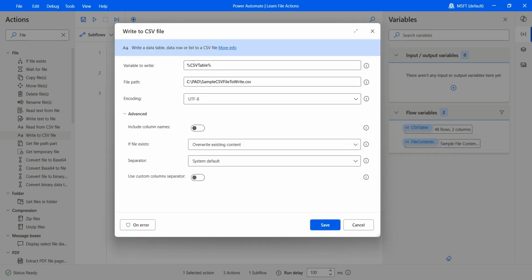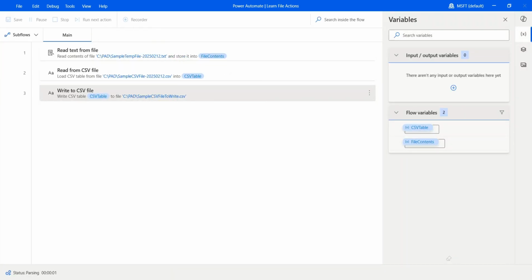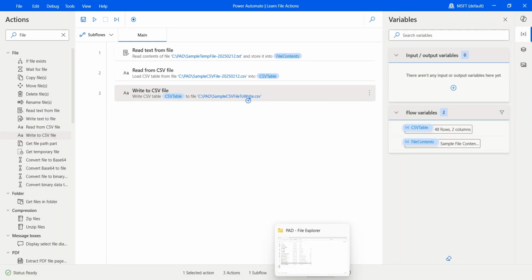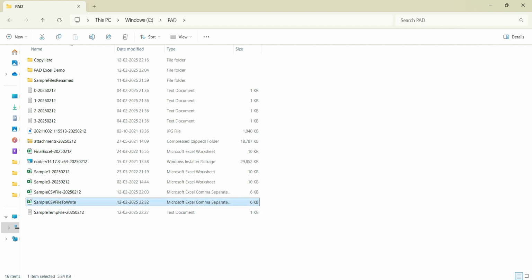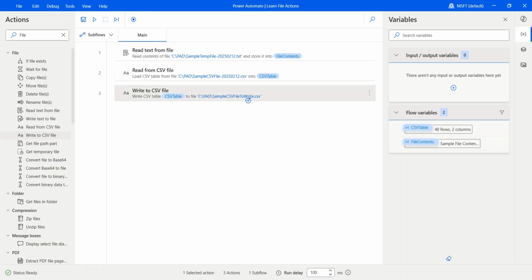Okay, and also open the advanced. You can specify include the column names. If the file exists, override the existing content. If you have a custom separator, you can use it. For now, it's a default. Click save, click run, and now we should have the file created. So let me double click on this. Let's wait for that to open, and we can see now we have number, footnote as a column, and then all the values which was there in the previous CSV, because now we read the content from CSV and also have added the CSV content to the new file.